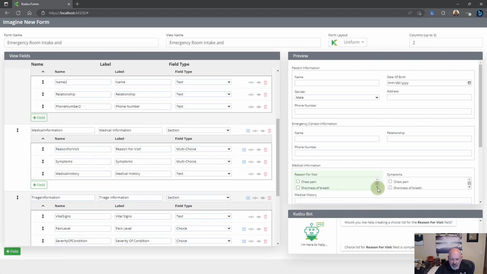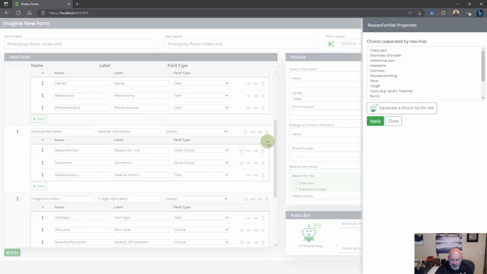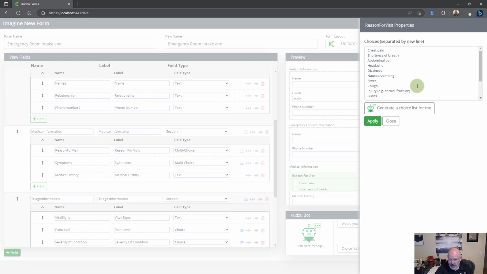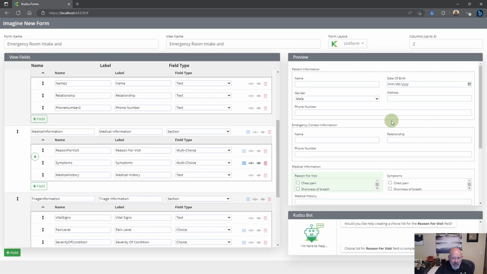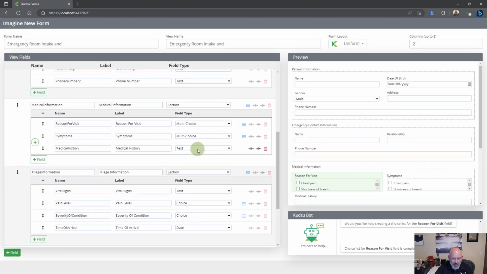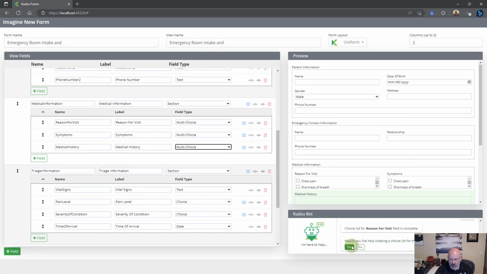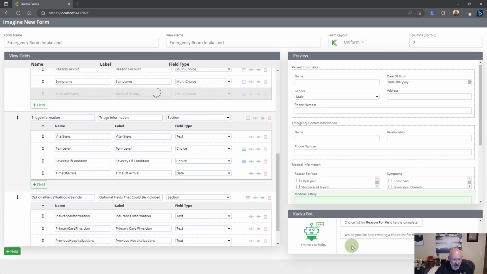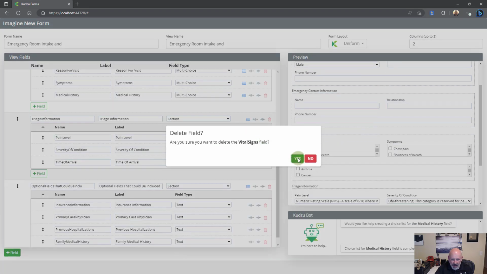And it gives me a pretty good list of reasons: chest pain, shortness of breath. You've got a nice list of reasons for why I would be there, and a list of symptoms. Medical history, I can make that multi-choice too. Let Kudzu Bot do its thing. Vital signs as a text box is probably not great, so I'm going to get rid of that.